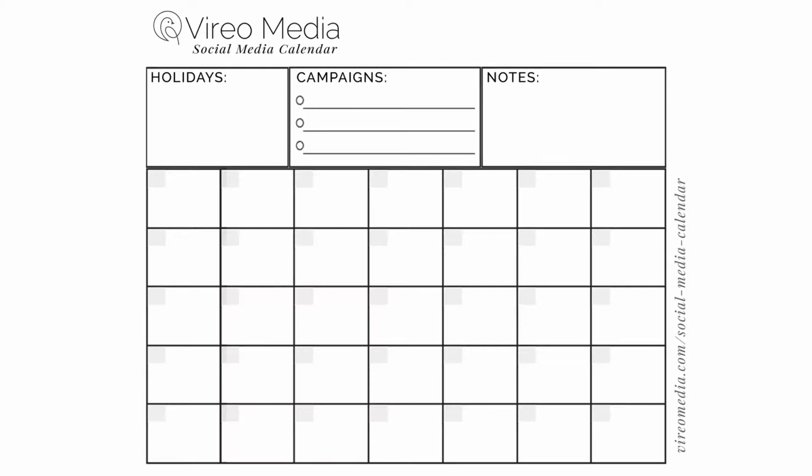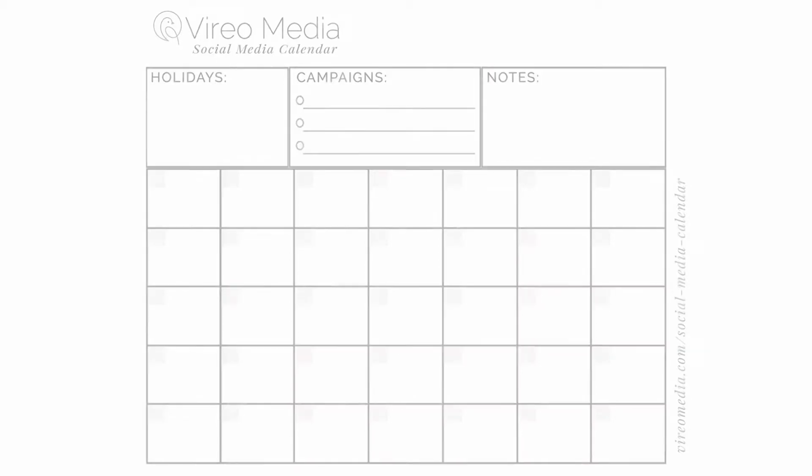March. For the purposes of this calendar, I'm going to pretend that my business is a coffee shop so that I can show you how to plan for a more relatable business. This calendar will work for any business type. I just thought that it would be easiest to demonstrate using a business everyone is familiar with.